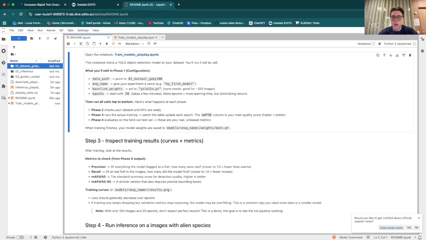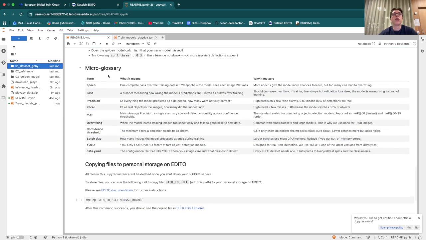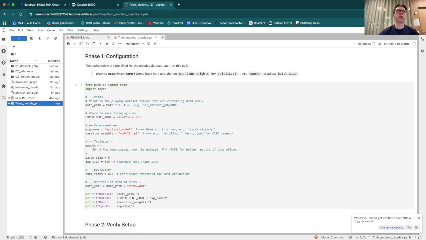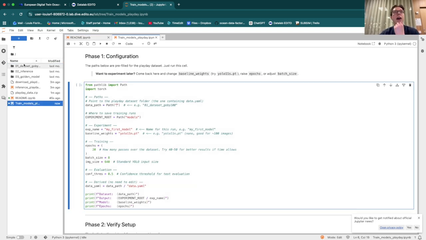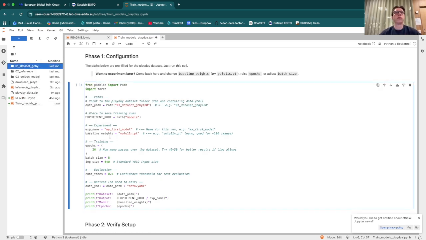And I know there's a lot of complicated terms here, but if you scroll down to the bottom of this README, you have a glossary of the term, what it means, and why it matters, and there's also one within the notebook. Okay, so we'll just get started. What are you putting in this data path? As we've explained, this is where your data set goes. Your training runs, you don't need to edit this, but it'll create a folder called models, and this is where you can look at your runs.